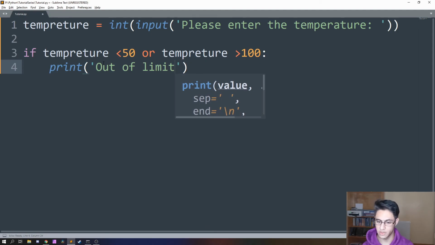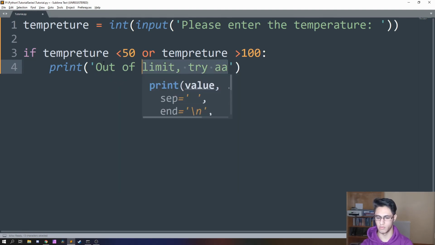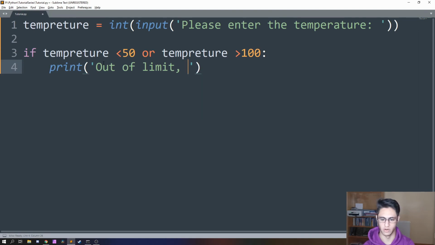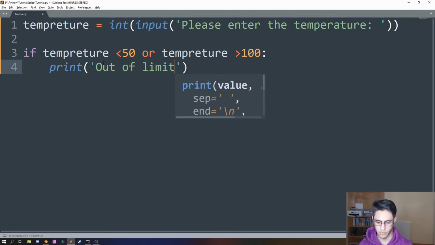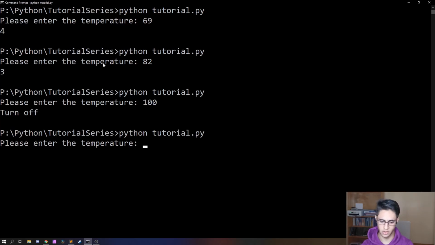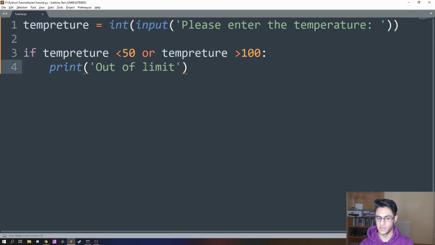Again, in the loops that will be covered in the next video, we can say try again, and this would just make the user enter the value again. Obviously, you don't just type try again and the program will automatically know. No, you have to do something for it. So out of limit, save this, run it. Let's say the temperature was 105 degrees, out of limit. Run it again. The temperature was 0 degrees, out of limit. And this is basically it.